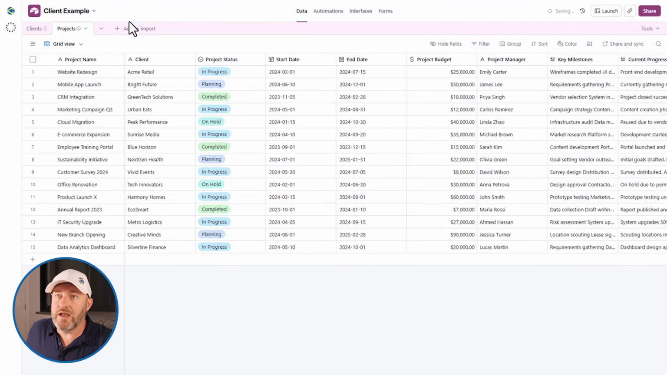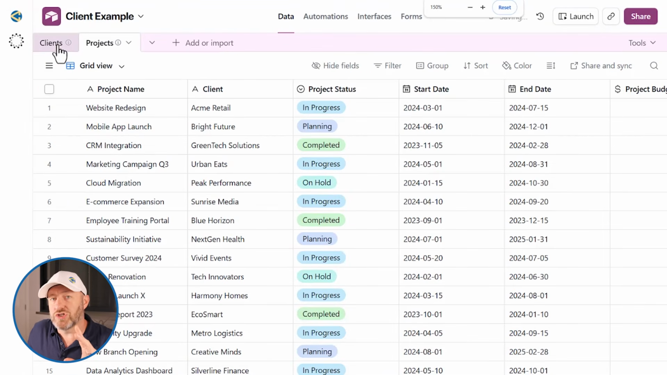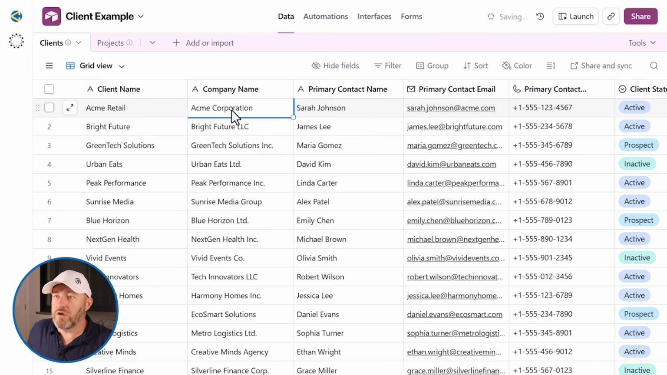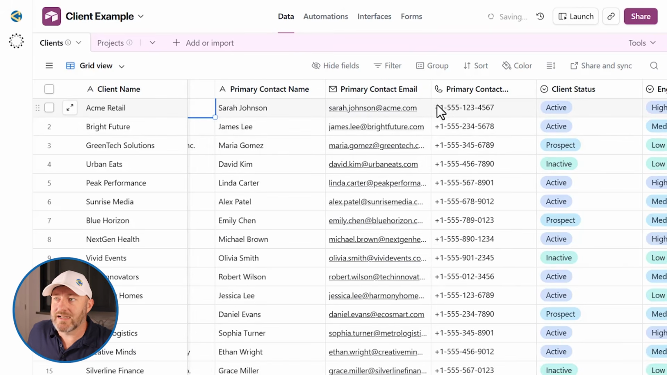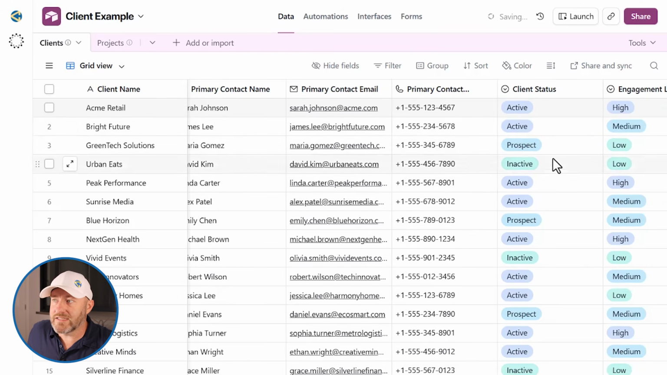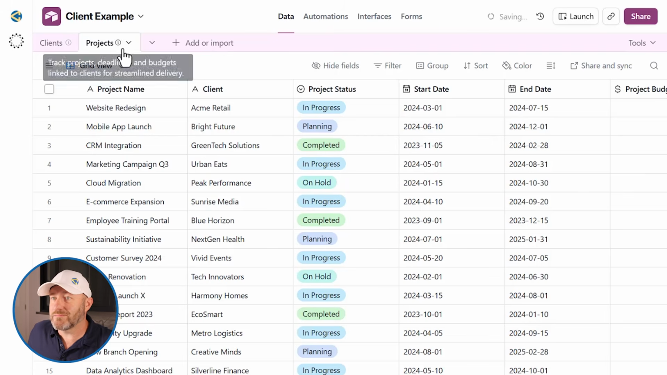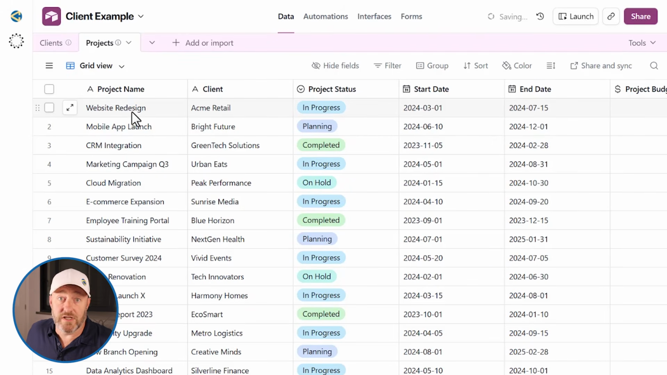So I'm in Airtable. Let's zoom in here. I've got two different tables: my clients and my projects. Here I've got all of the information about clients in the client table: the client name, the primary contact, the phone number, the client status, the engagement level, etc. Projects, similar idea, except this is the other side of it. These are the projects, and you can see that we've typed in the client name.